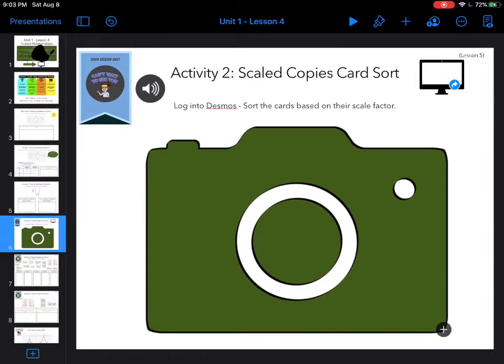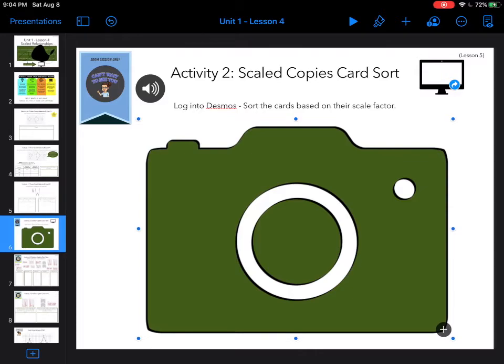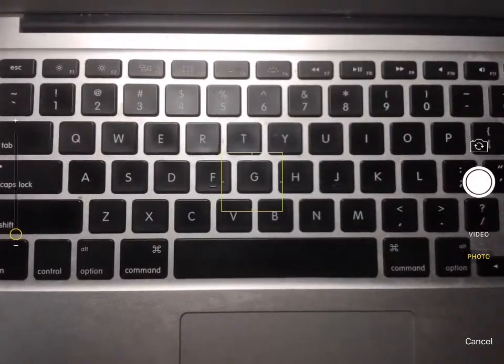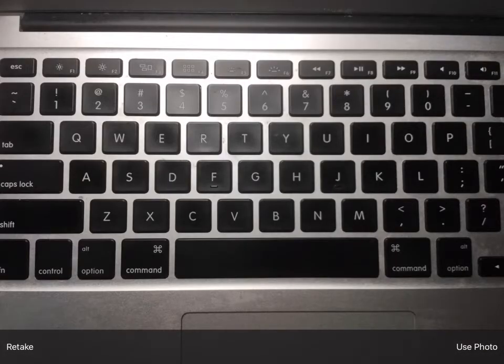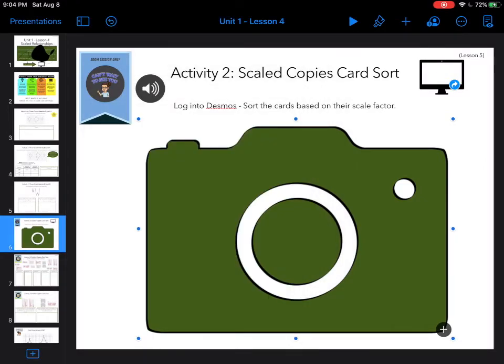So let's say I would rather do my work on a piece of paper instead of doing it on the slide itself. I'm going to click the plus, and from there I can choose to insert a picture that I've already taken, or I can choose to take a picture. So let's say I take a picture, and I'm just going to take a picture of my keyboard here. So when I take that picture, I use it, it's automatically sized to fit in that space.